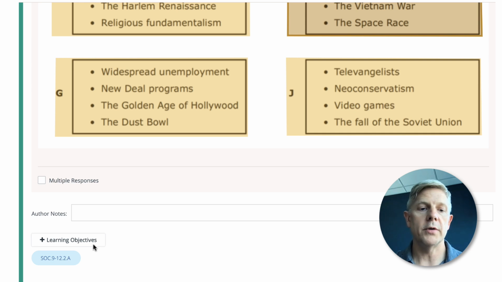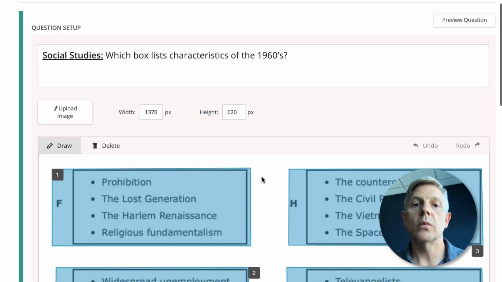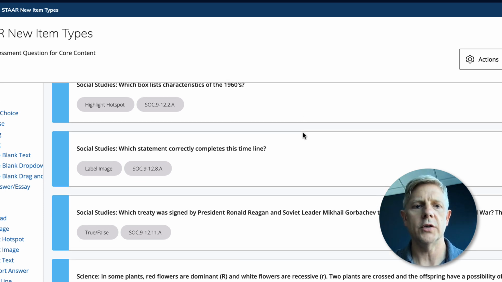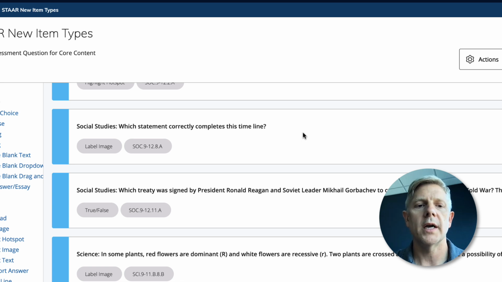Then down at the bottom you add your learning objectives. There's also an option to have multiple responses, so if it's one of those question types where there's more than one right answer, you could choose to have that, and then you just click to save that. Okay, and so that's one of the features. On all these question types that I'm sharing here, there are videos and resources to walk you through how to do each one individually. I'm just going to give you kind of an overview.